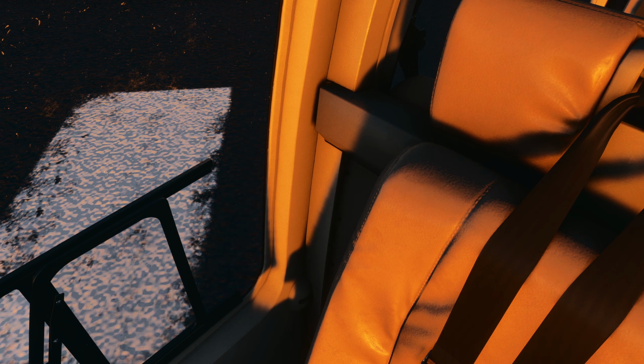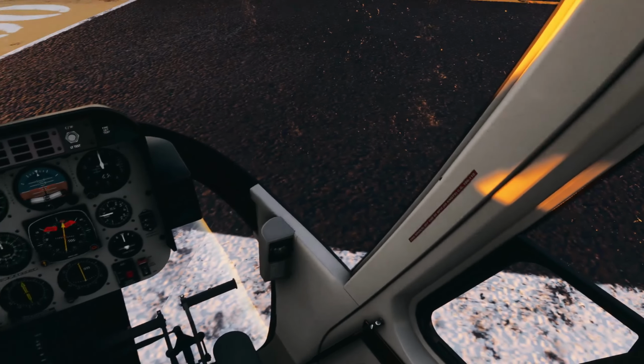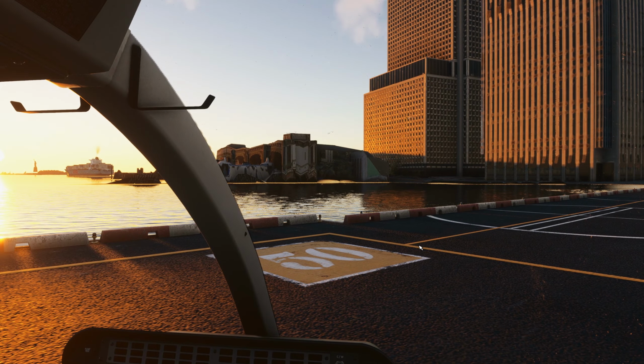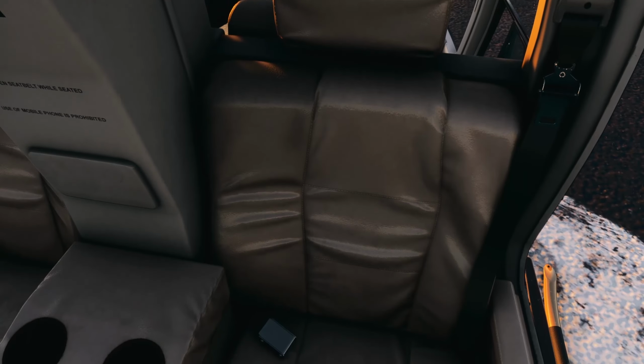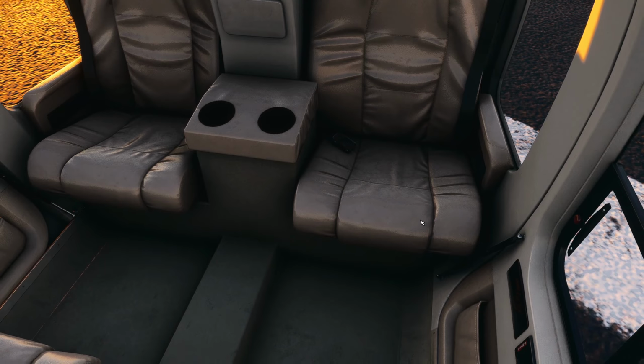So, all in all, I'd give the soundscape a pretty high rating. We'll take a look at the rear section of the aircraft now. Go back into the rear passenger cabin.